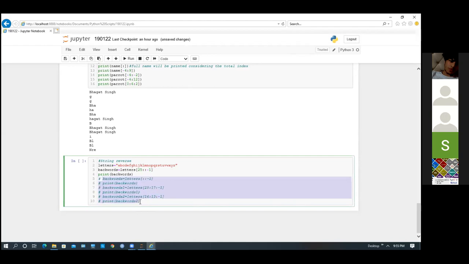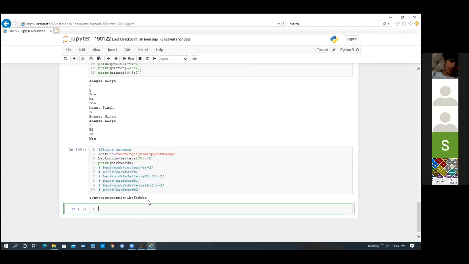See, so we are writing letters, okay, A to Z. If I want to print from reverse order, so what we are doing, backwards equal to letters 25. So there are 25 letters, colon, colon, up to -1. If I print it, see, it will be printing the whole thing in the reverse order, right? So there are 0 to 25 alphabets. Okay, so that's why we are writing 25 colon colon -1.